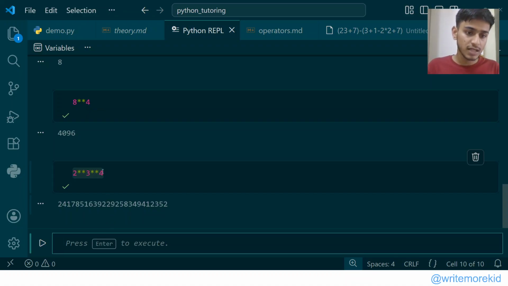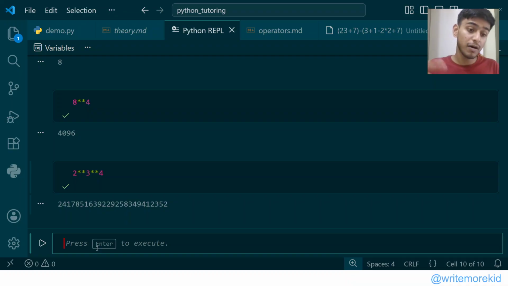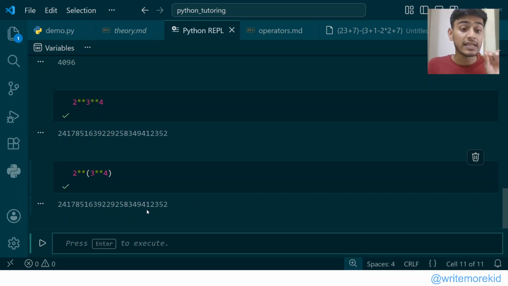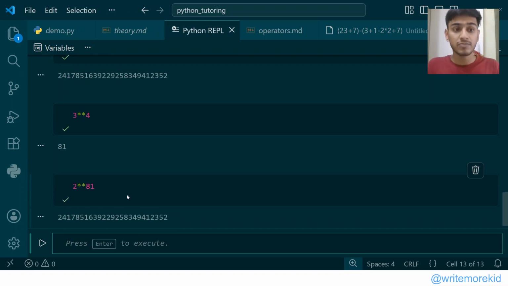Here, it will get evaluated as 3 to the power 4. The expression will get evaluated like this: 2 to the power, parenthesis, 3 to the power 4. So if I run this, you see the exact same value.